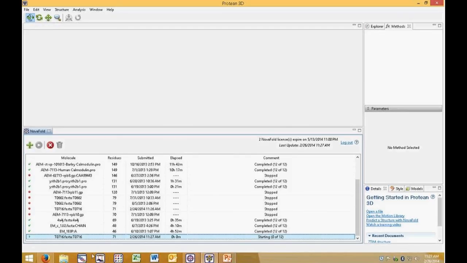While this prediction is running, I can choose to safely close the NovaFold panel or Protein 3D and not impact this prediction at all since this is running up on the cloud. However, I will have to log back into Protein 3D to check if this prediction is complete to obtain my final results. So I'm going to go ahead and stop this prediction as I've already done some predictions for today's demonstration.